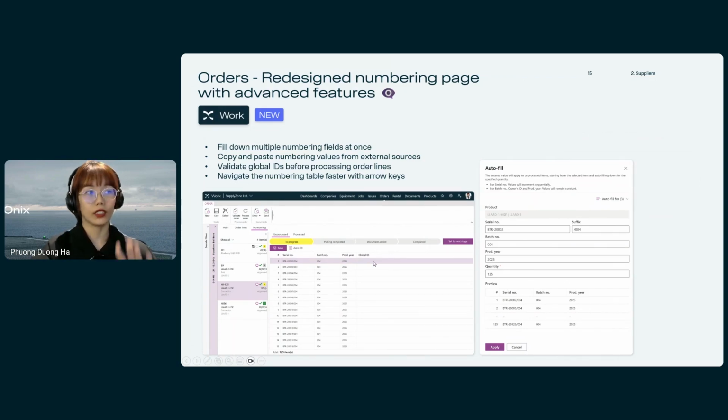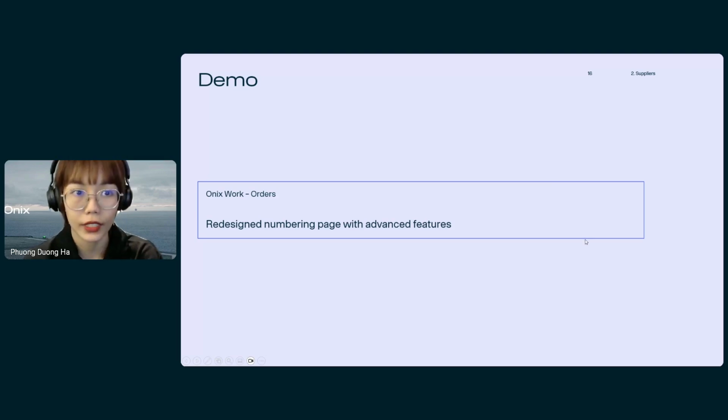Then, as you can see in this screenshot here, there is a new column called global ID, which is not editable. But if you have already picked equipment in Onix Pick and Pack, you can see the global ID strings here, and you can review and check if there is any mistake before you process the order lines. And finally, an enhancement, but really impactful, I believe, compared to the previous state, is that you can navigate the numbering table with your arrow keys. So I will show you how it works right away.